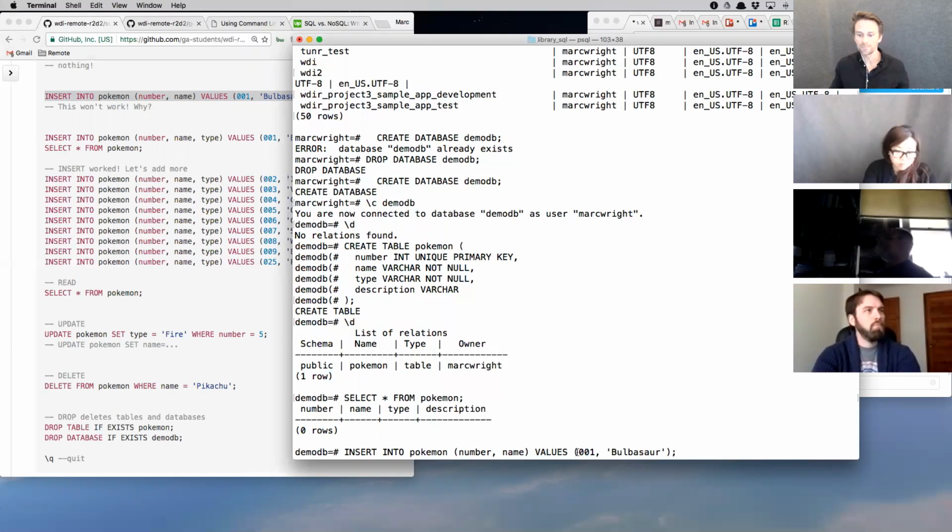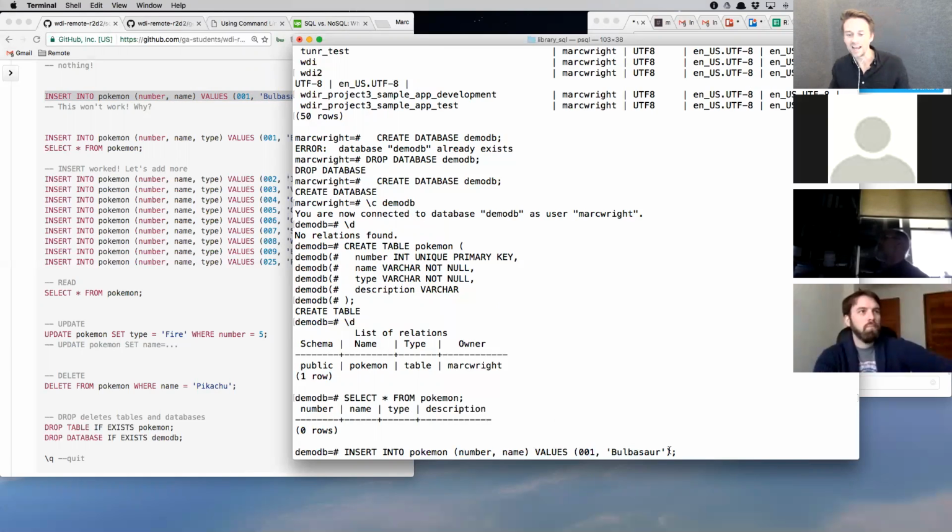In this case, 001 is going to be the number, and Bulbasaur is going to be the name of this Pokemon. I'm probably butchering that because I don't know Pokemon very well. I know Arrested Development. And remember to be sure to have the semicolon there.